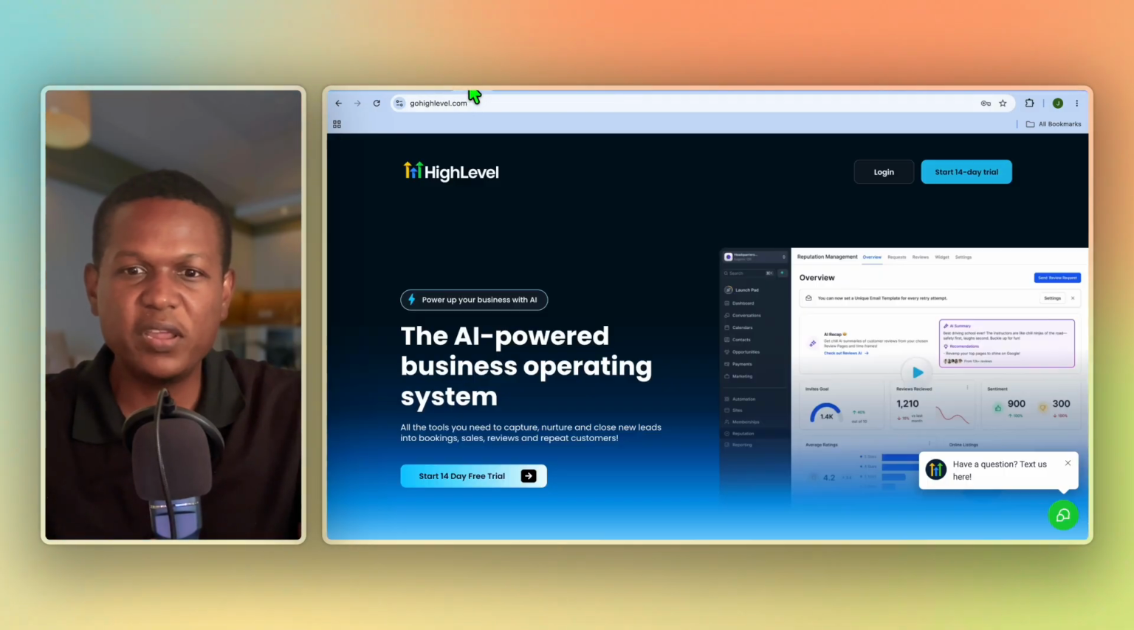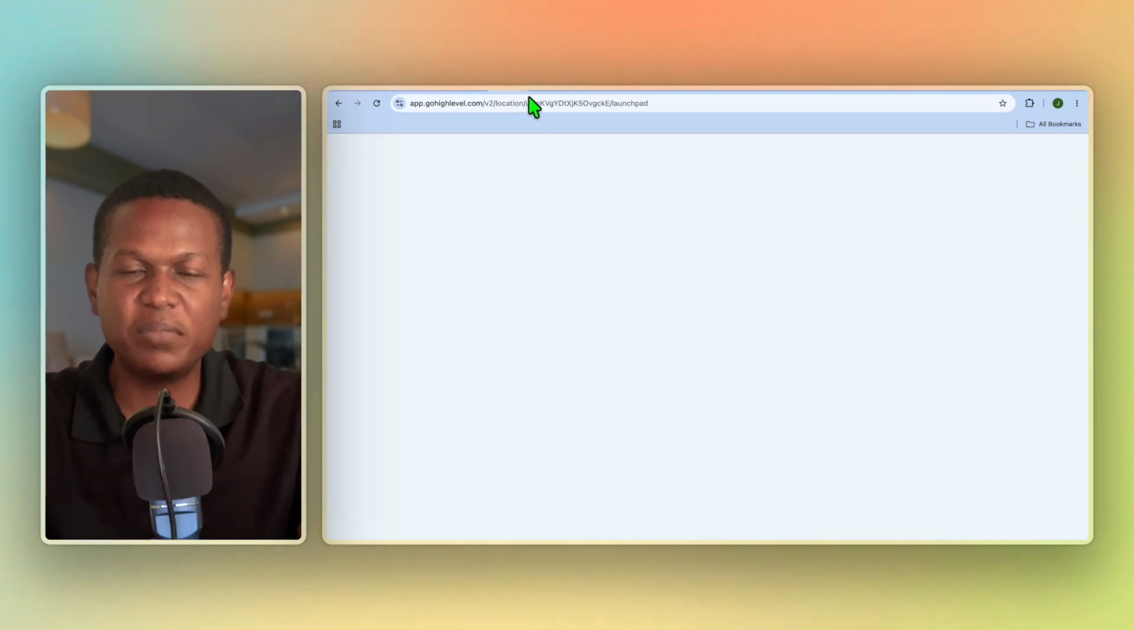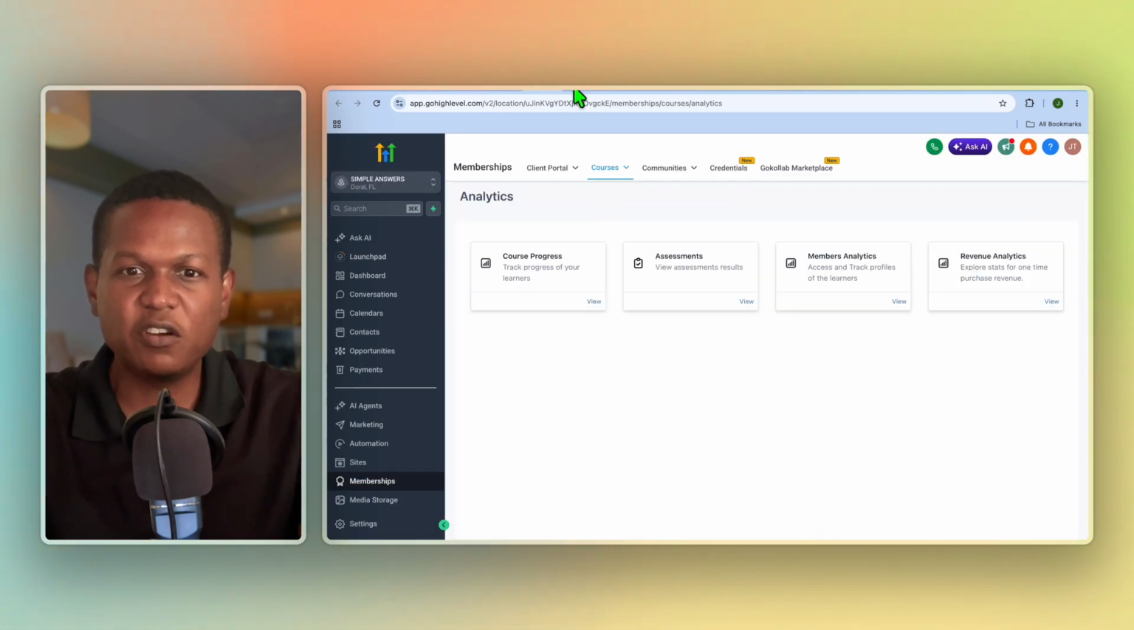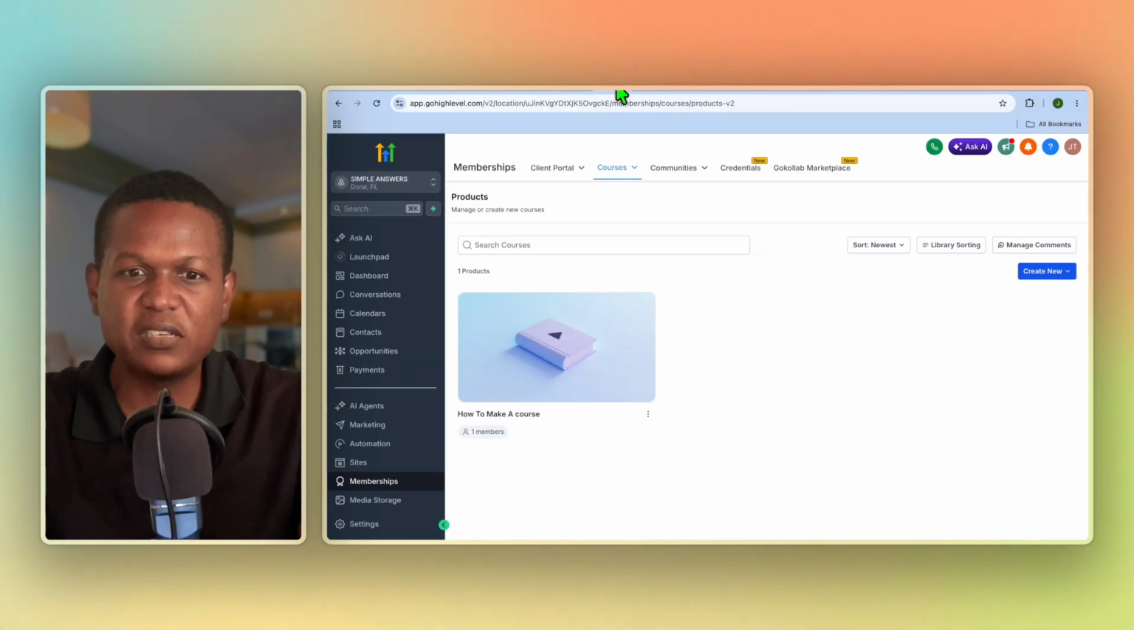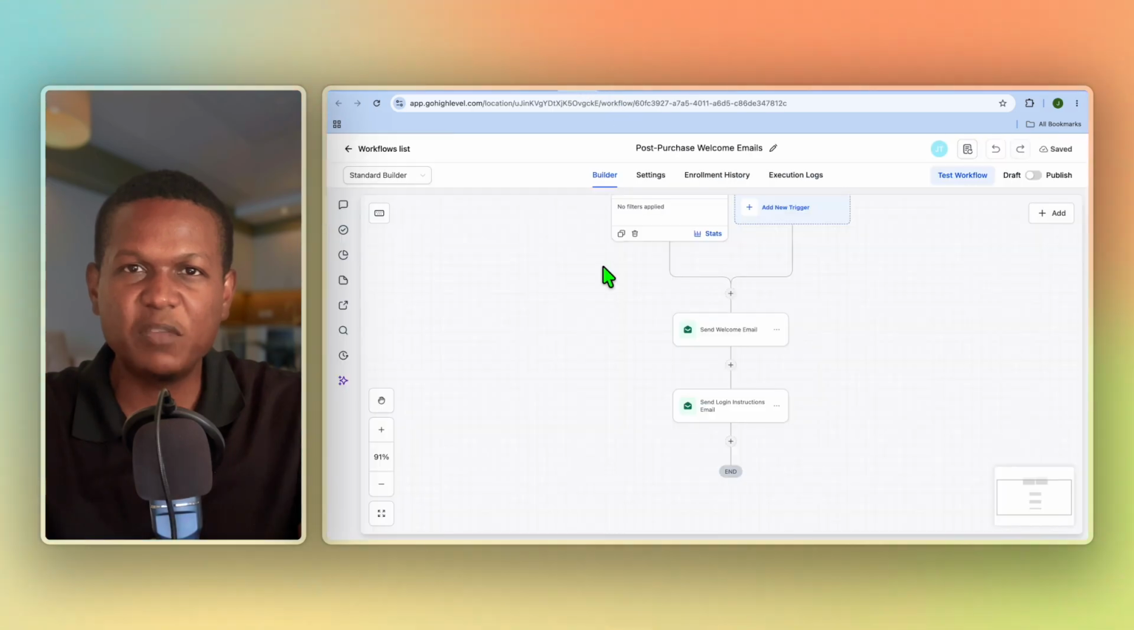That's why more creators, coaches, agencies, and business owners are building communities inside GoHighLevel because everything is in one place. Your members, your courses, your payments, and also your automations and email marketing. For example, this is my automation right here. So once someone signs up to my community, from there they're going to automatically receive a welcome email. After they have done that, I'm going to send them the login information.